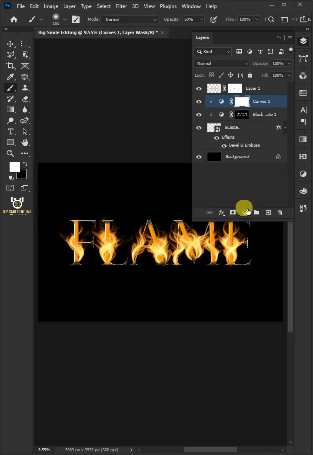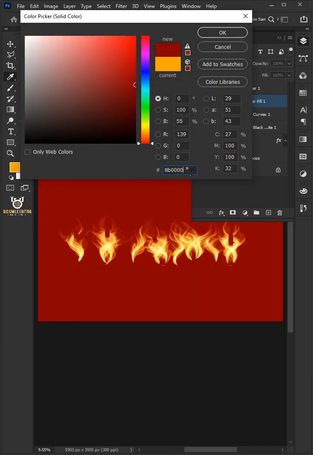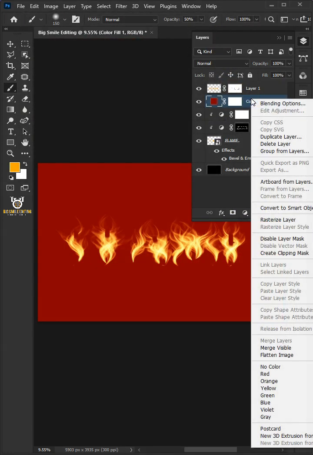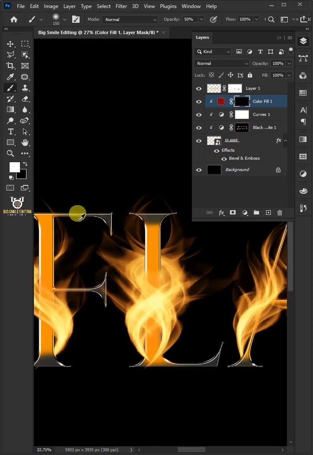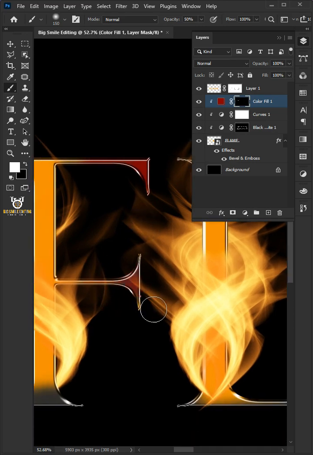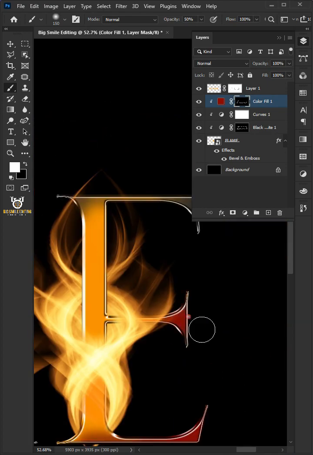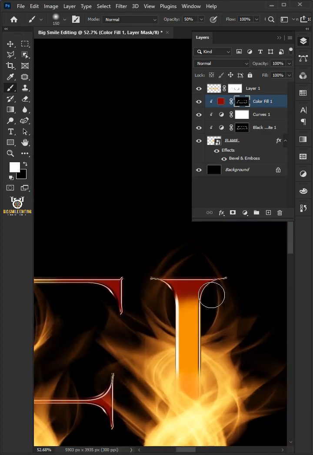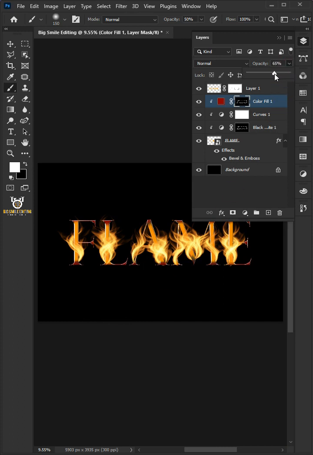Click on the adjustment layer icon and choose Solid Color. In the color picker, choose a dark red color. Right-click on the Color Fill 1 layer and choose Create Clipping Mask. Press Ctrl-I to invert the layer mask. And then I can paint with white to reveal some of that red. Make sure the foreground color is white. I'm going to speed this part up to save your time. And reduce the opacity to 60%.